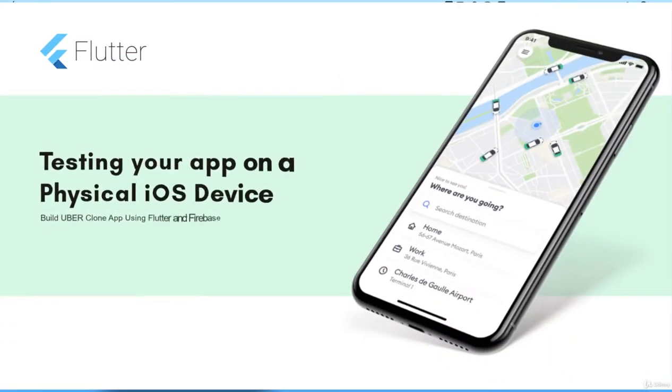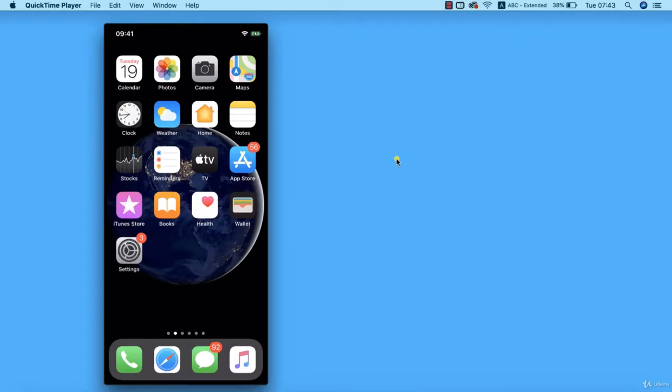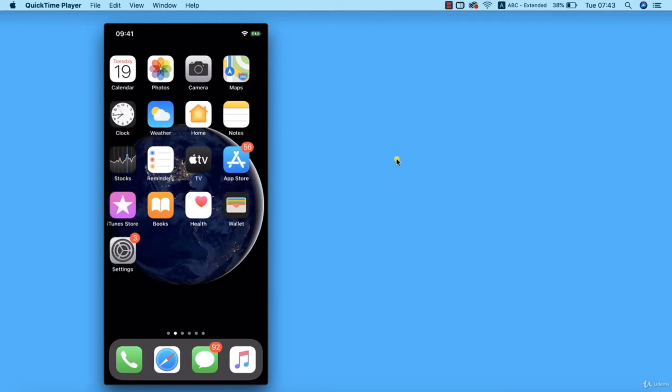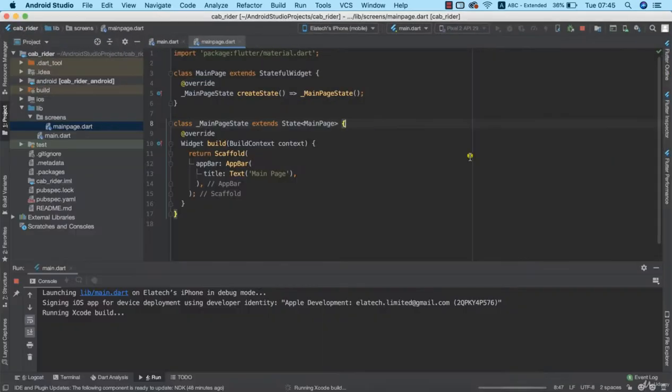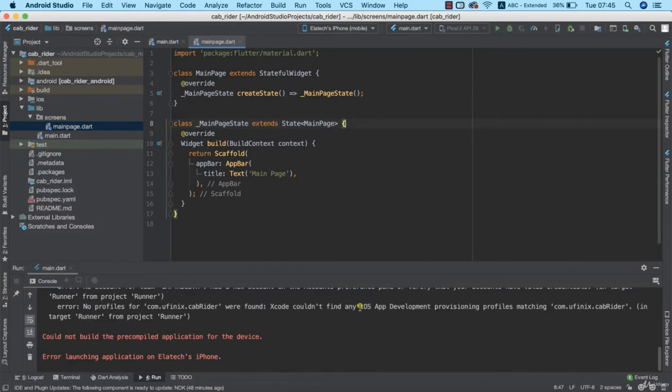Next thing we need to do is to see how our app will look on a physical iOS device. So I have my iPhone connected to my computer. This is iPhone 11 Pro. Now the next thing we need to do will be to pop up our Android Studio. What happens here is automatically Flutter will go ahead and select a provisioning profile for you.